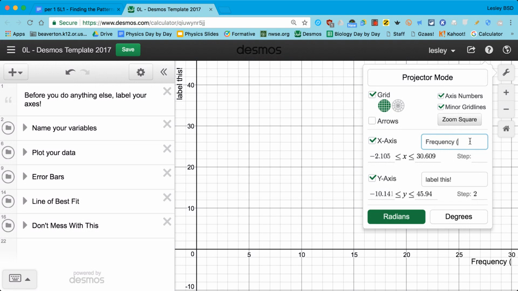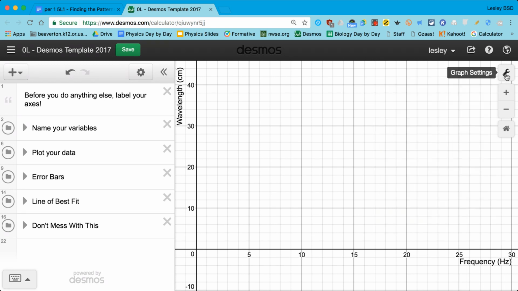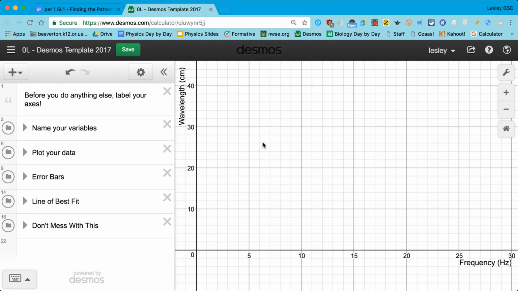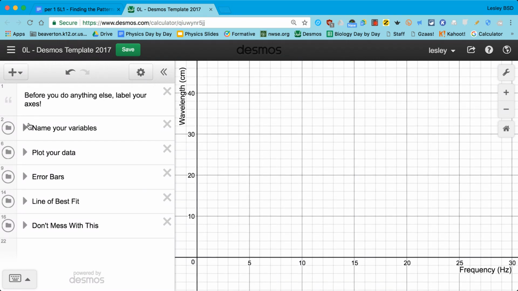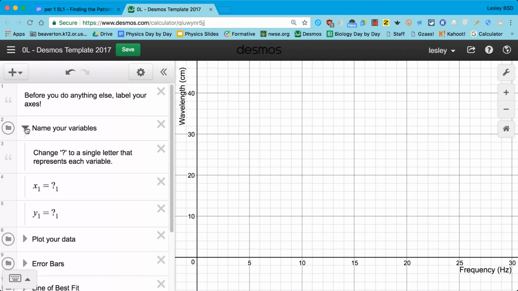Don't forget to put your units in parentheses on your axes labels to make it meaningful. Once you've written both of your axes labels, go ahead and close the wrench again by clicking on it, and you'll see that your axes are now labeled, and you can reference them as you start the next step, which is to name your variables.